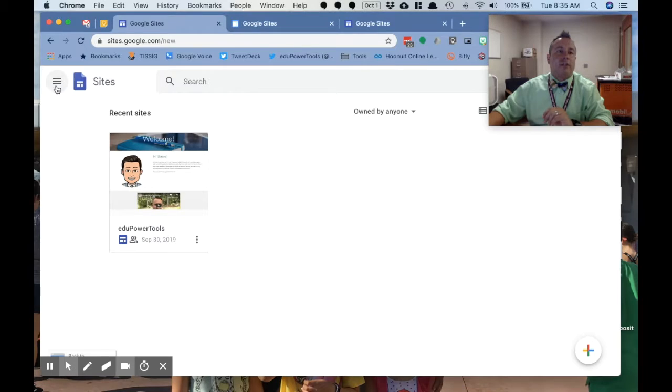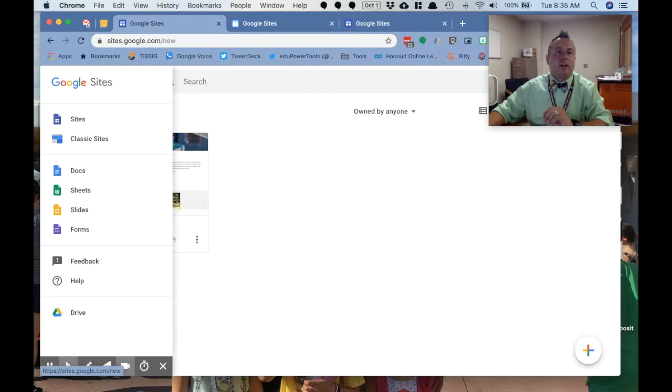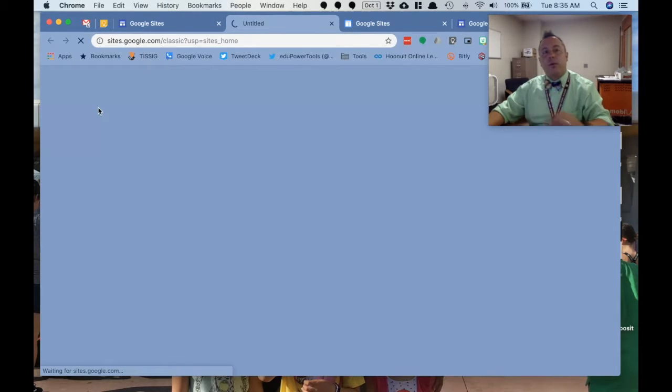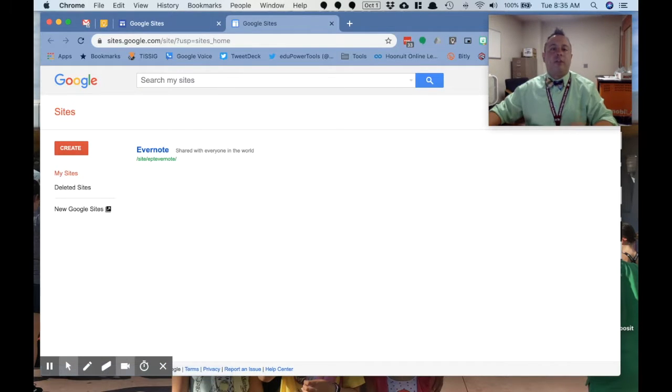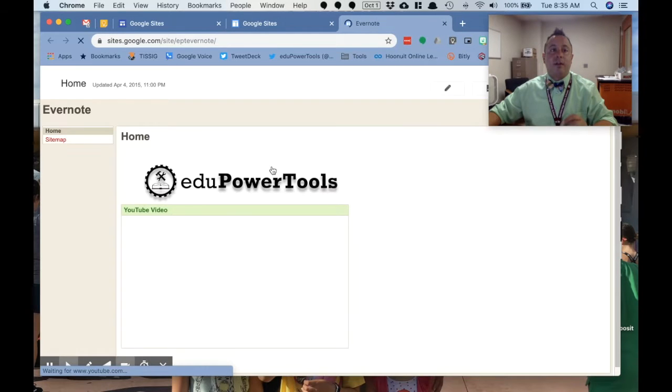And then there's the classic version, which, if you tap on that little hamburger menu there on the side, you're going to see Sites and Classic Sites. If you click on Classic Sites, it's going to open up another window, and you're going to see any classic sites that you've created. So this is an older version of the software. You can still create websites in the classic version of Sites, and you can still see and edit your old sites that you may have created if you're a longtime Sites user.